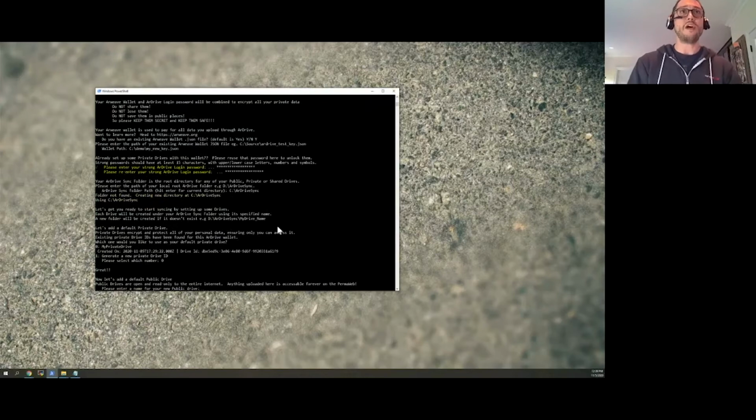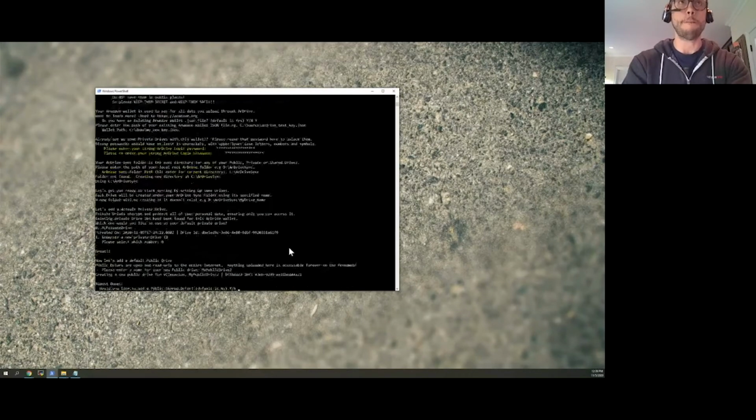Cool. Now it's going to ask me to create a new public drive. So let's call this one. It should have actually found the existing public drive that I created, but I guess it didn't get mined yet. So I'll just create a new one for the sake of this demo.